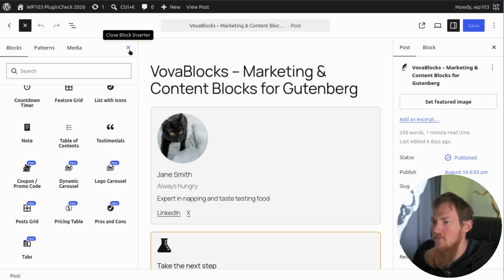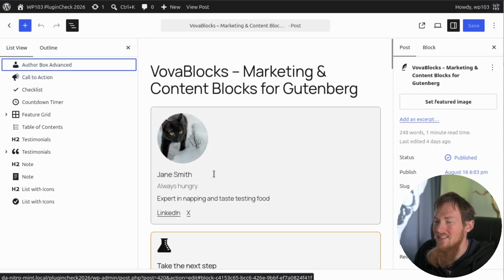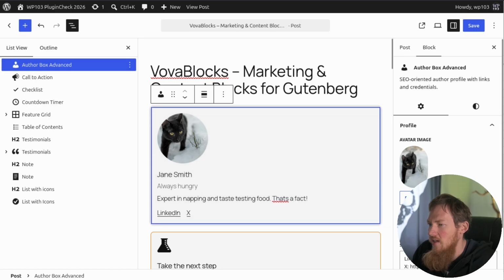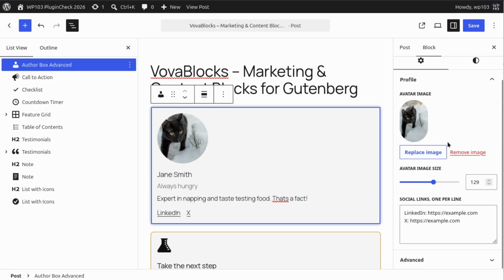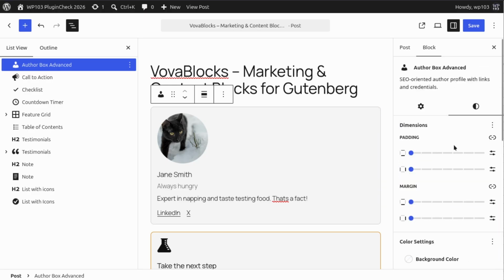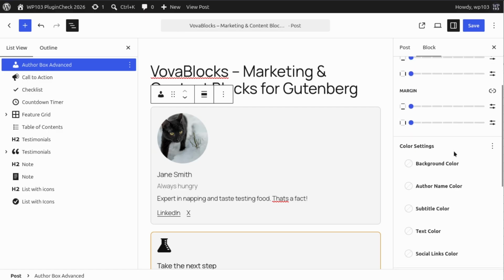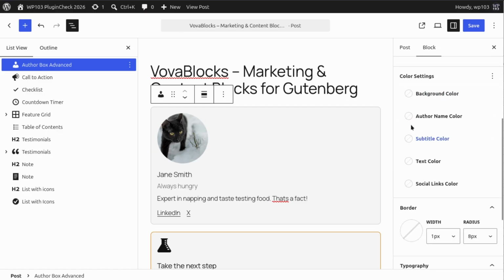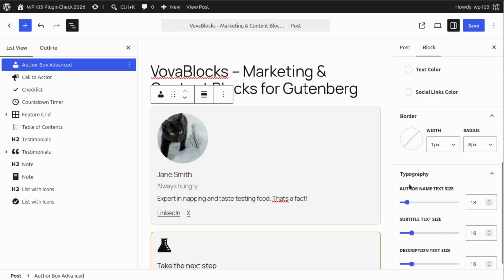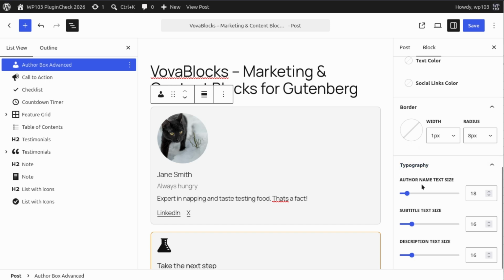So let's look at the free ones. There is an alert box advanced, and you just click in it and then you can edit the text. The image can be replaced on the right hand side, and we can also give some social media links here. In the style tab we have mostly the standard style settings, but also a few unique color settings here where we can customize that a little bit further. We can add a border, for example, and there are some typography options.